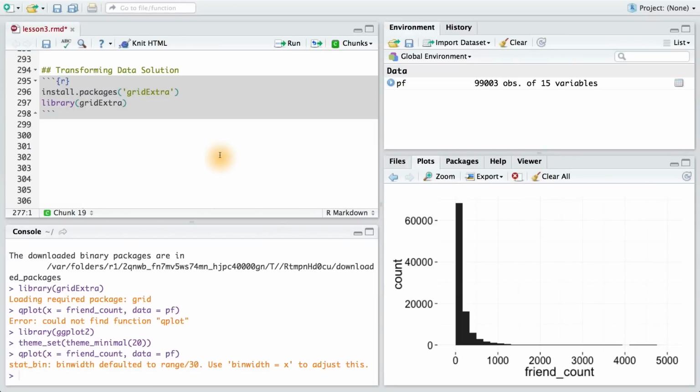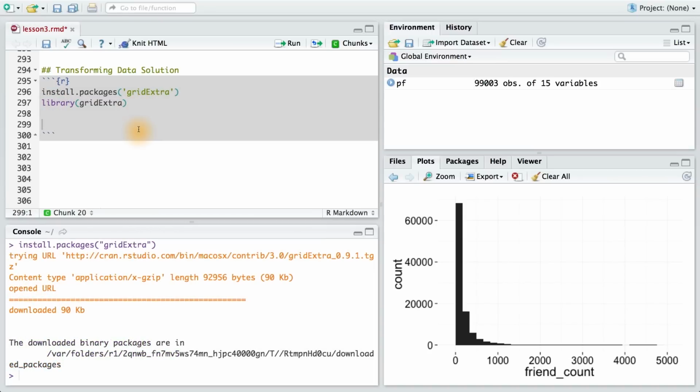Your task was to create three histograms on one output plot. And to do that, you needed to install the gridExtra package and load it into RStudio. Once you've got that, now it's just a matter of creating each of the three histograms and saving them to three variables. I'll use p1, p2, and p3 for each of the plots that I'm going to create.